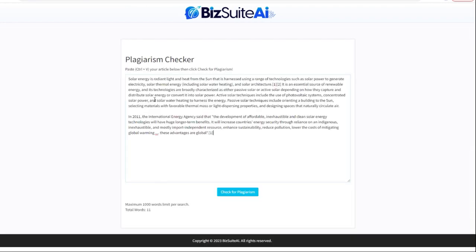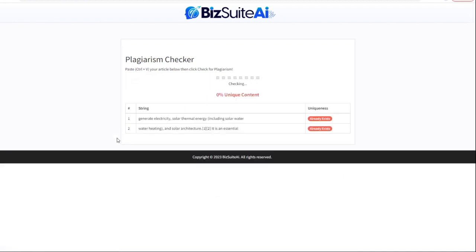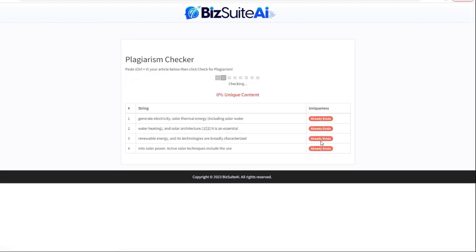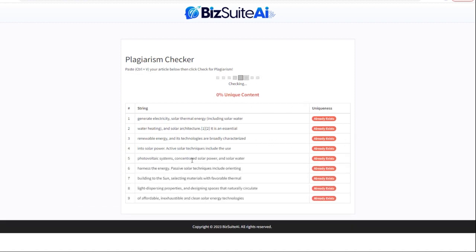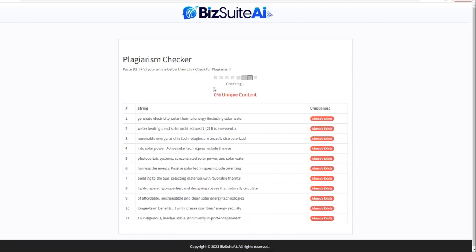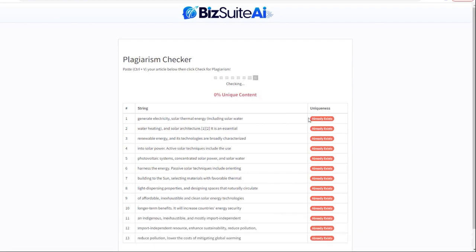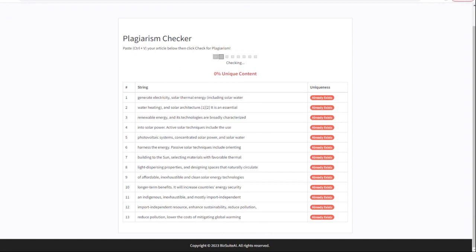So if we were to then paste that article from Wikipedia, the original one, in there and check it for plagiarism, it's going to say that it's plagiarized. It already exists. All of this is not unique content because it's on Wikipedia, and probably a bunch of other people have scraped it from Wikipedia too. So you can see 0 of it was unique content, but we were able to turn it into unique content.